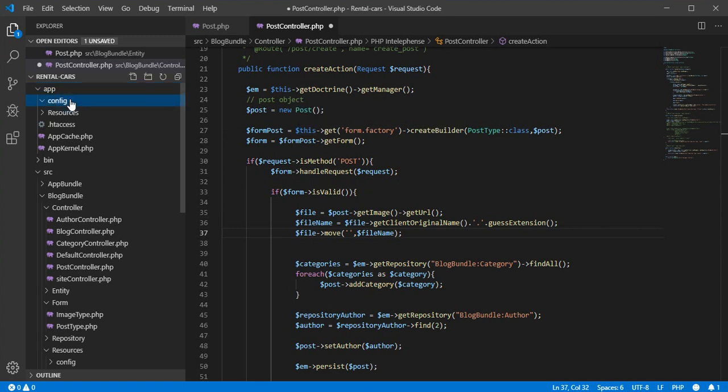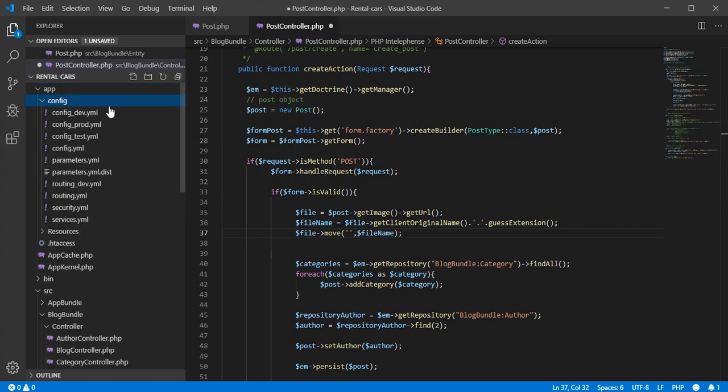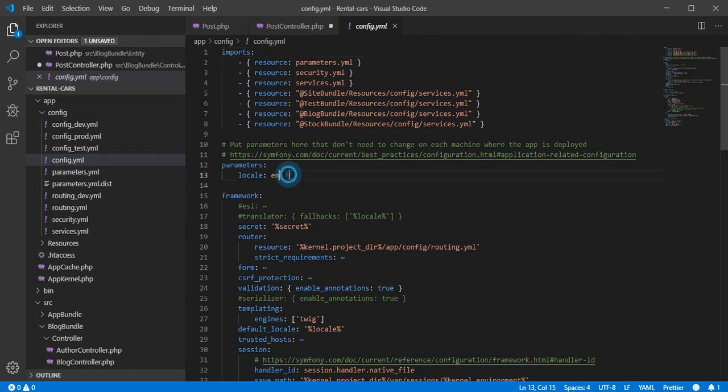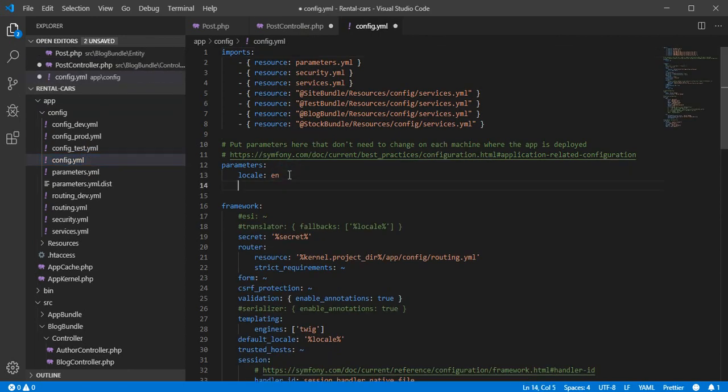So I go to app config.yaml. So, and in here I need to add another parameter, another variable. I will name it, for example, upload directory. So this is just a name, you can name it as you want. And here I need to give it the path of this upload directory, and it needs to be in the web.